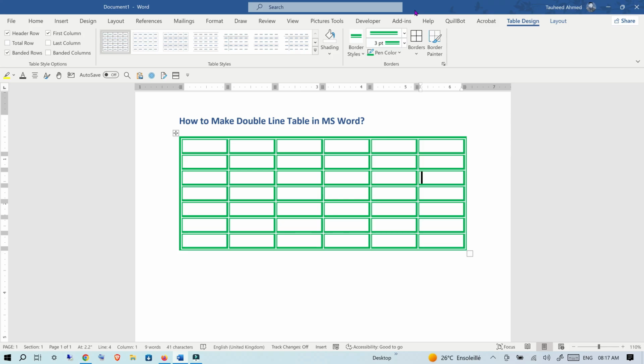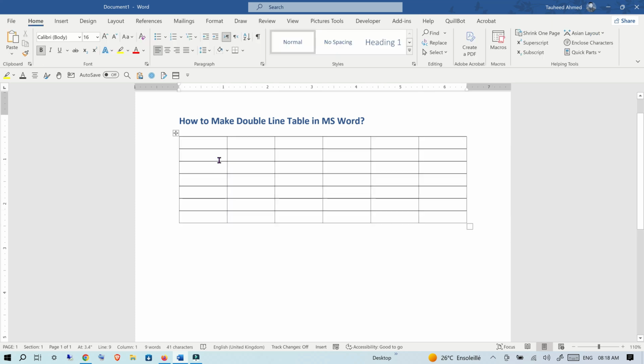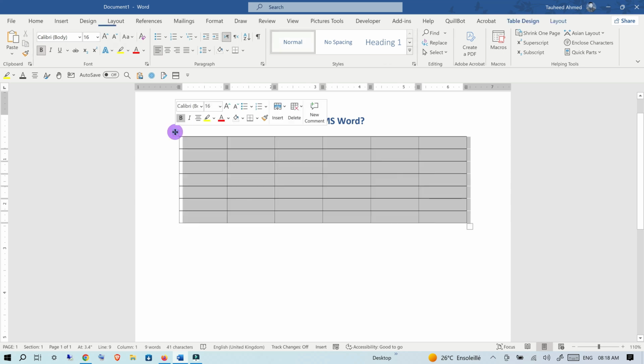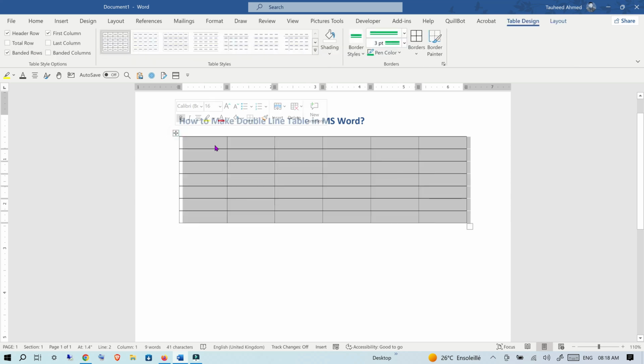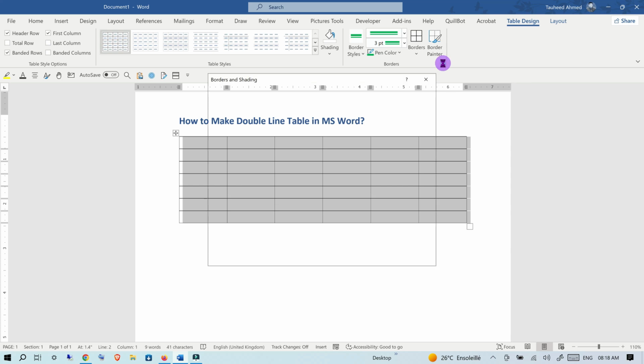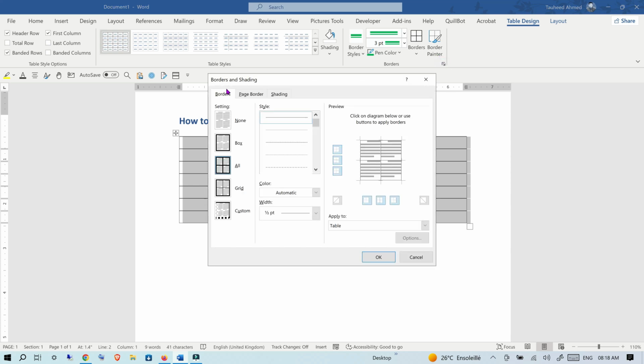So there is another method that is called the Borders and Shading dialog box method. Let me undo that first, and now again select the entire table by clicking this four-sided arrow and then go to the Table Design tab and click the small dialog box launcher at the bottom right corner of the Border group. Click on that, and in the Borders and Shading dialog you need to click on Borders.